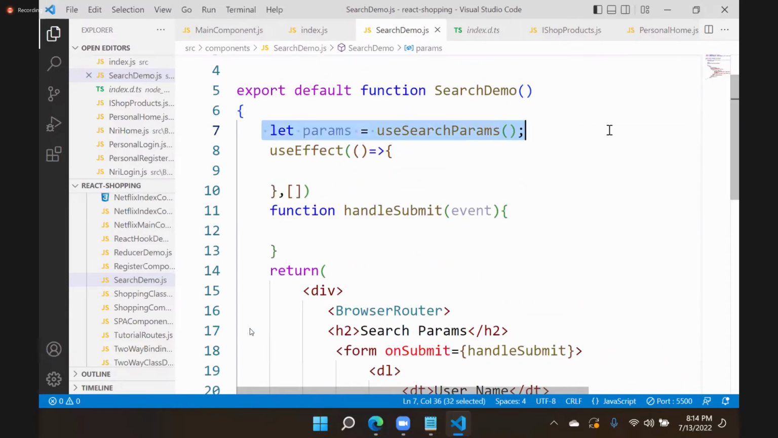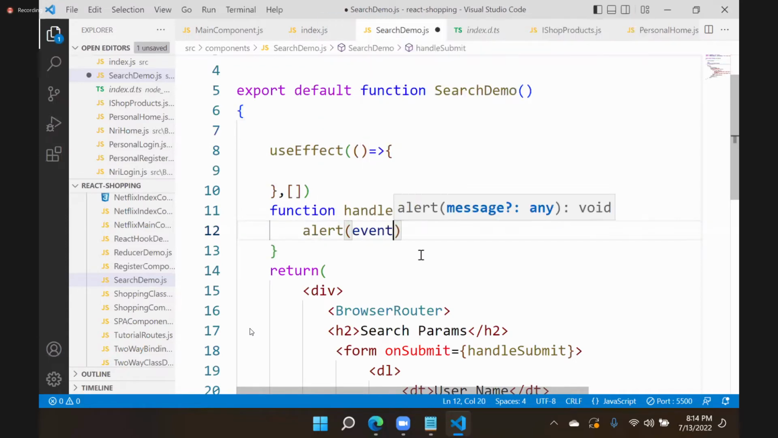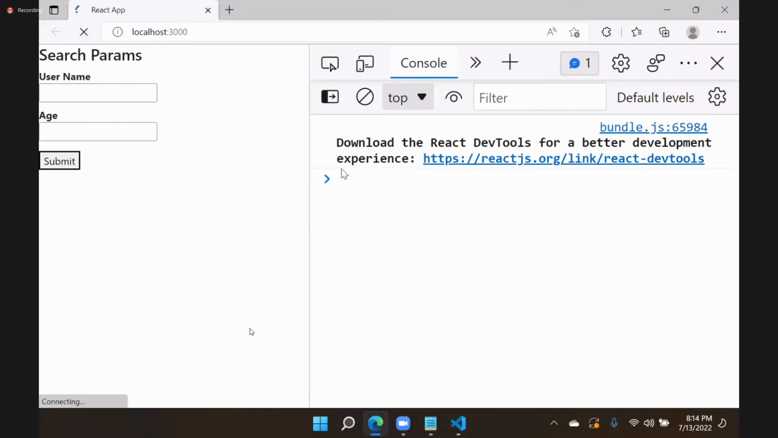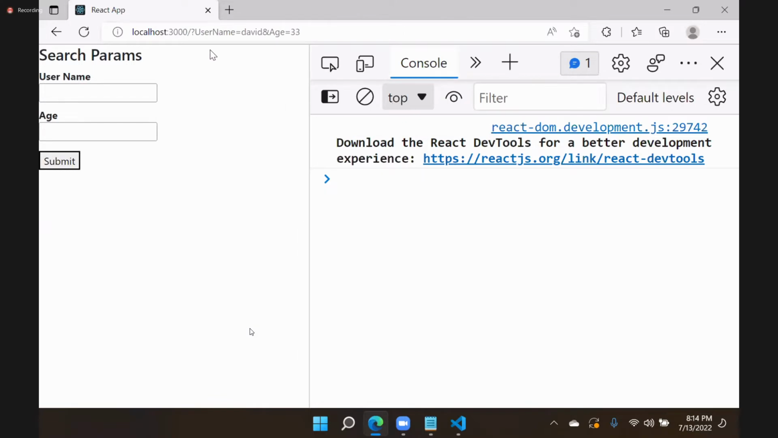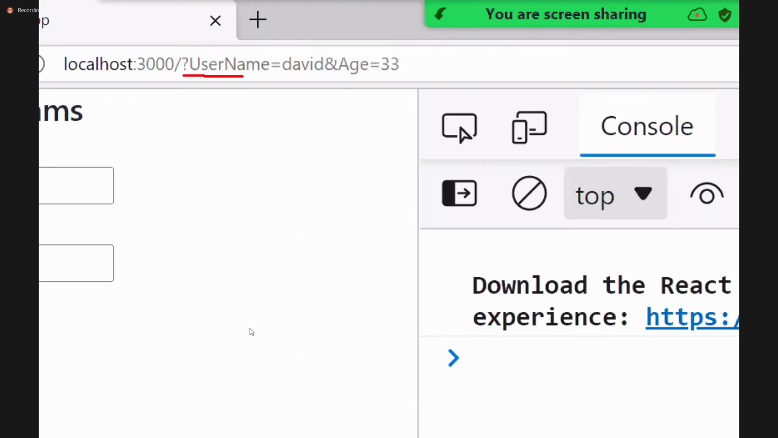Actually, this is enough to access, but it is showing an issue. Let's put an alert event.target. We'll see first. We are able to access this. We will enter the details, some name and age, submit. So it is undefined, but URL parameters are passed here. So the search parameters are successfully passed, but we must be able to collect these search parameters.